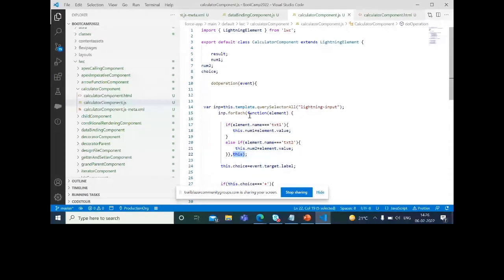But yes, we are iterating on all the text boxes which are there in our template, and we are checking the name of the text boxes one by one. If the name is txt1, we are capturing the value and storing it in num1. And if the name is txt2, we are capturing the value and storing it in num2. So this is the first step we are doing on the button click. As soon as the button is clicked, we are querying all the text boxes, iterating on them, and storing the values in those respective properties.